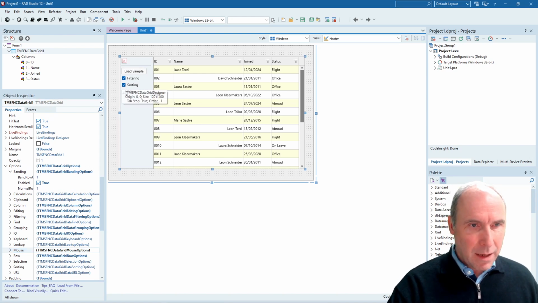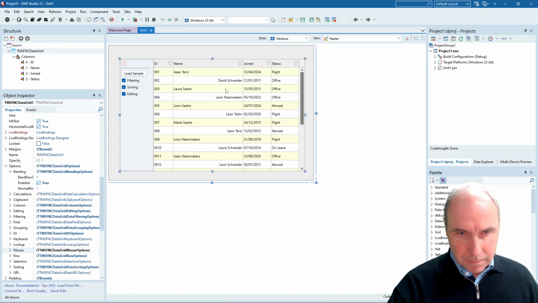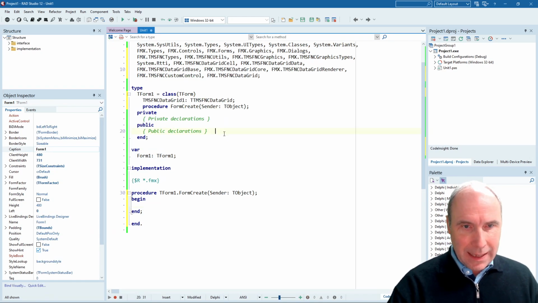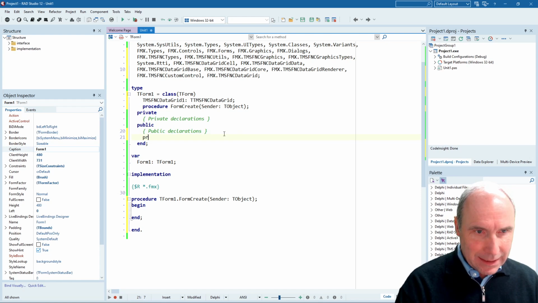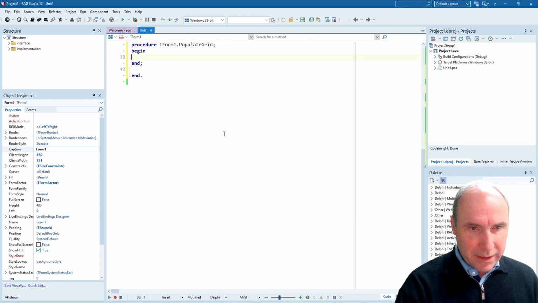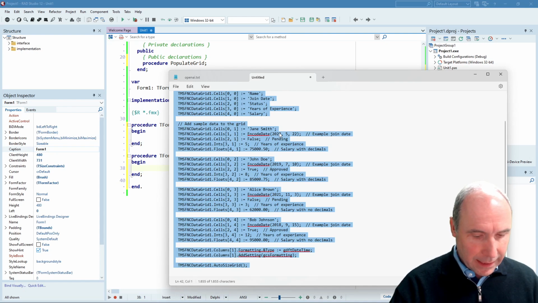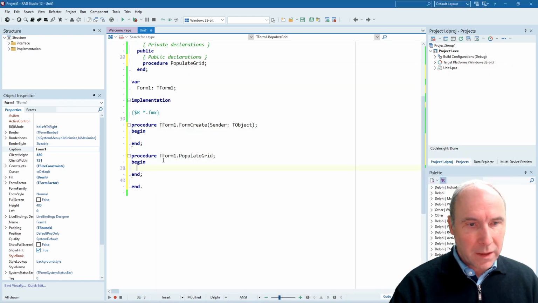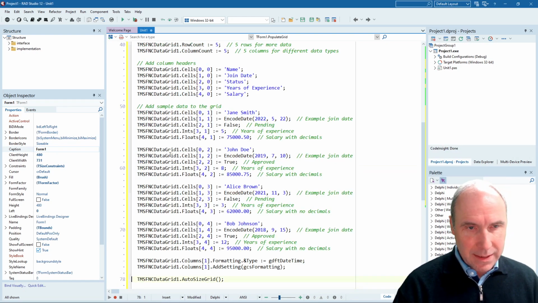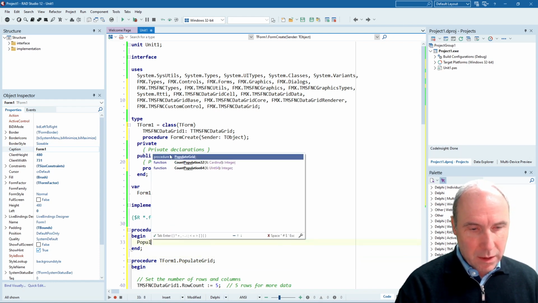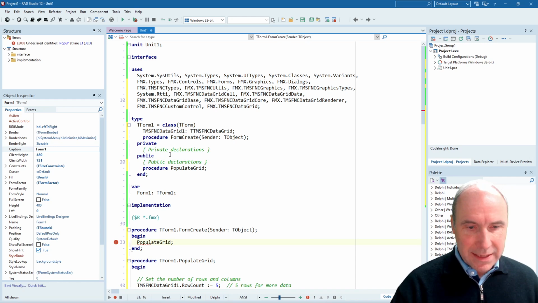For this example here, we will add some data to the grid, and we will add the data via a procedure. We will call that procedure populate grid. Let the code auto expand, and I prepared a code snippet to fill the grid. This is the code snippet. Make sure that we call this code to initialize the grid.